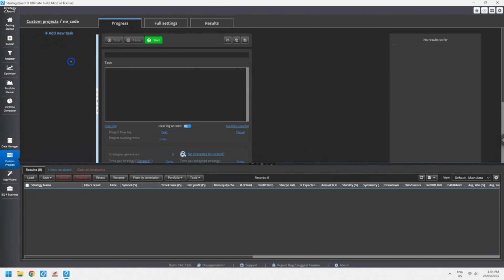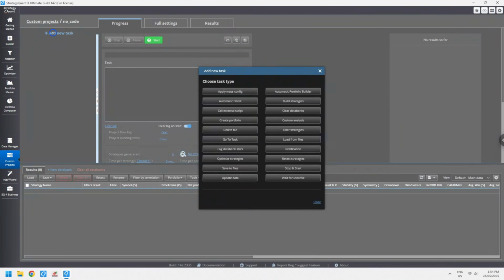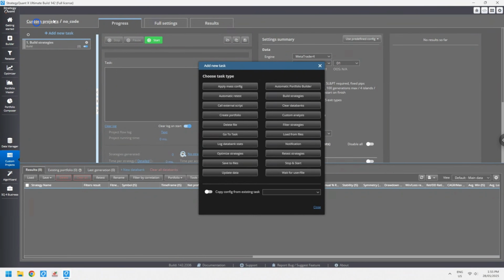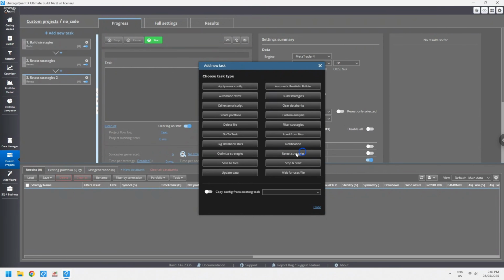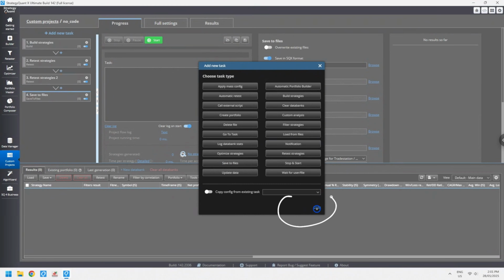So first of all, let's create a first step. Select Add New Task on the left-hand side, and we're going to select the Build Strategies task. You can see it's already added the first step on the left here, which says Build Strategies. So since we've got this window open, let's create our steps 2, 3, and 4. Now step 2 and 3 is a retest task. So at the bottom here, select Retest Strategies once and twice. And then in the last step, we are going to save our files to MetaTrader format and hit close.